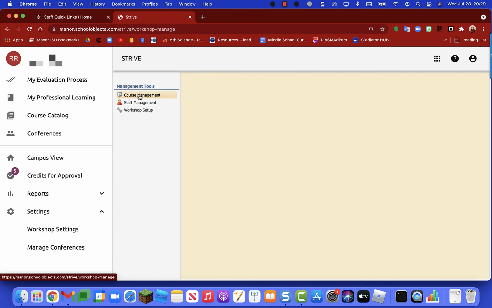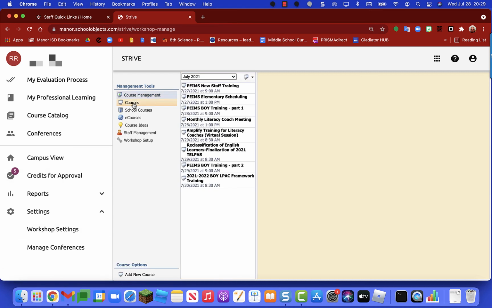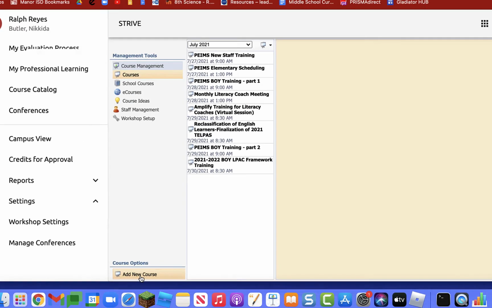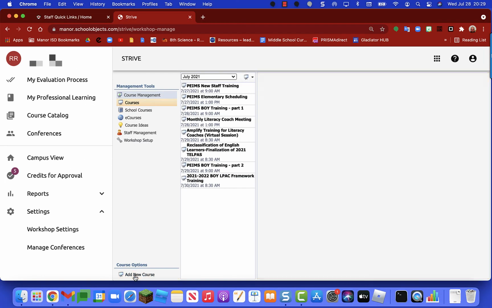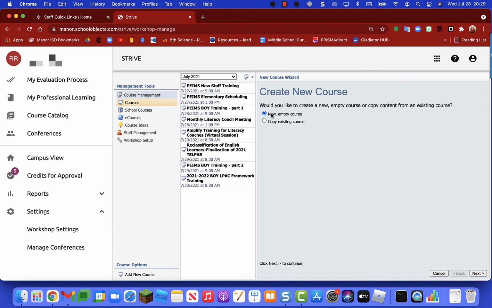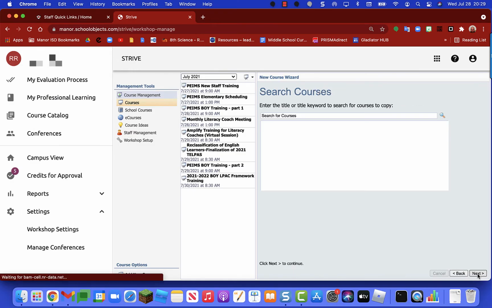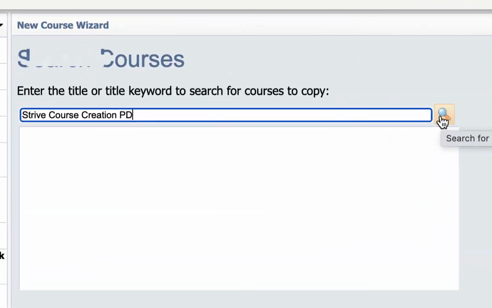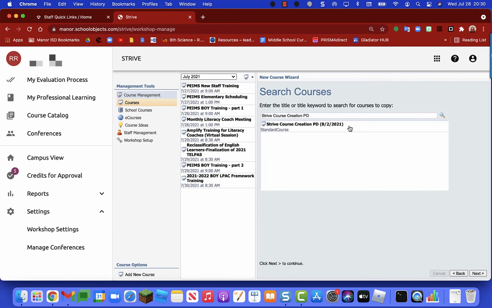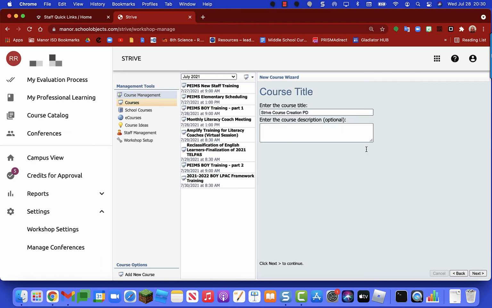Then I'm going to click on Course Management, Courses, and then down here you'll see the Add New Course button. I'm going to click Add New Course, and rather than an empty course this time, I'm going to say Copy an Existing Course. Then I come down to the bottom right and press the Next button. I'm going to search for courses, so I'm going to paste it in there. Press this little magnifying glass, and boom, here's this course. I'm going to press Next, because that's the one I wanted. Then I'm going to leave it as it stands, and press Next.